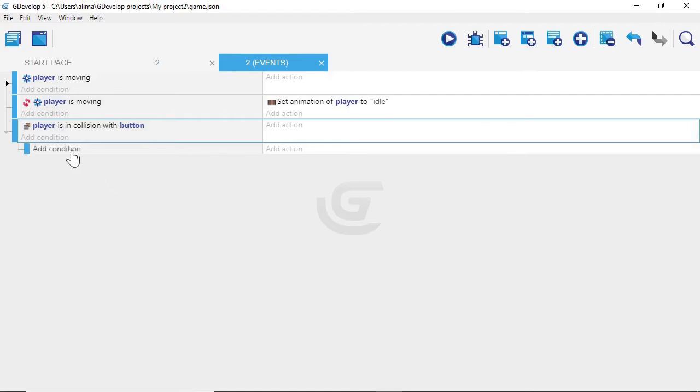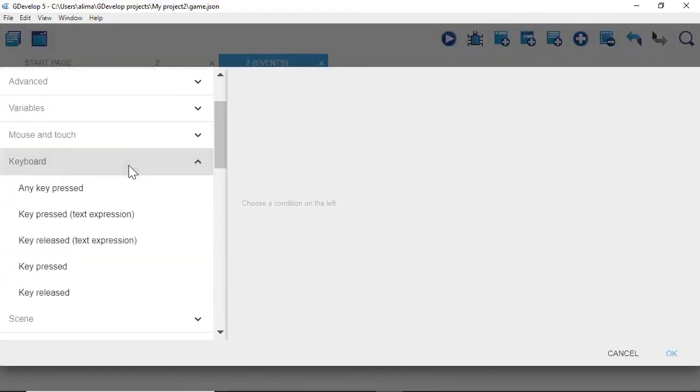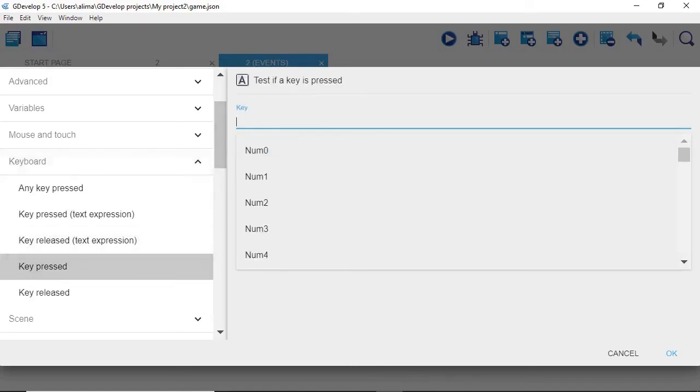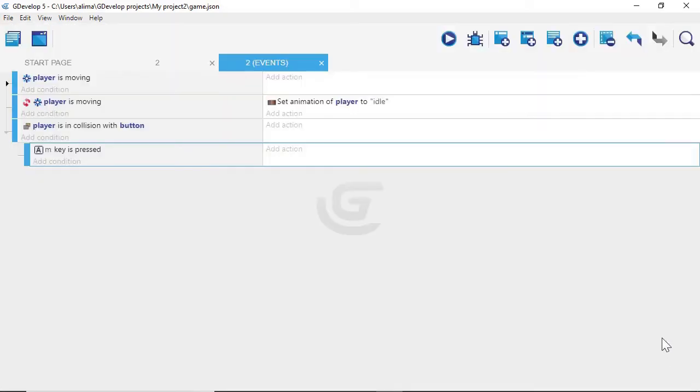So then with the sub-event, we're going to go to Add a Condition. This is where we're going to set up to have our button pressed. We're going to go to Keyboard, Key Pressed. We're going to choose the M key. And when we just choose the key, a lowercase M is fine. We're going to click OK. We could have also scrolled down through that menu.